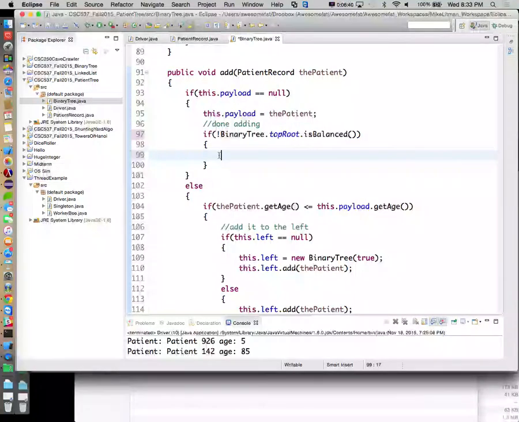Will that help? All right, so remind me in case I'm in a rush to get out. We'll look at it. So in any case, if it's not balanced, then we need to rebalance. And to rebalance, we're going to call the rebalance algorithm of a tree.